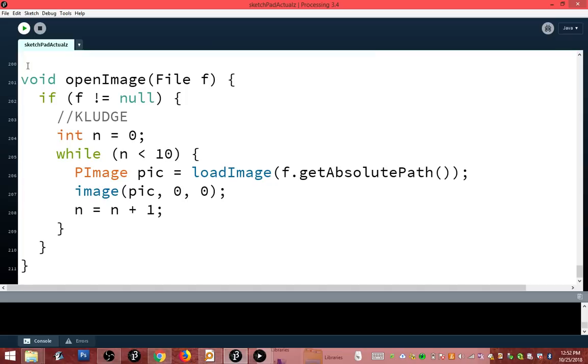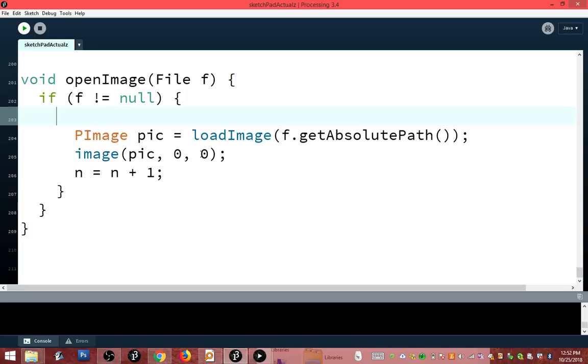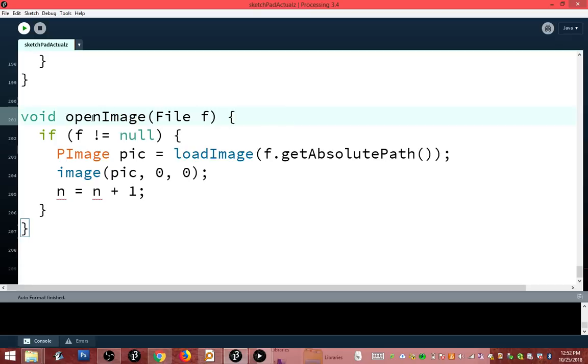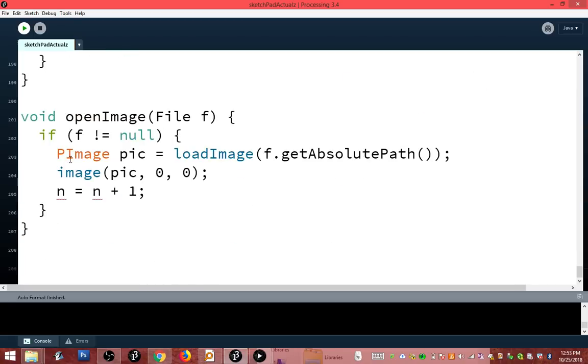I'll go down here. Here it is. I'm going to get rid of a couple things here. So here's the story. The open image function. This is what you will do here. Notice this name matches with the name that was in your select input function. So this has to match with this. And so now Processing knows this is the function that's going to deal with that file.